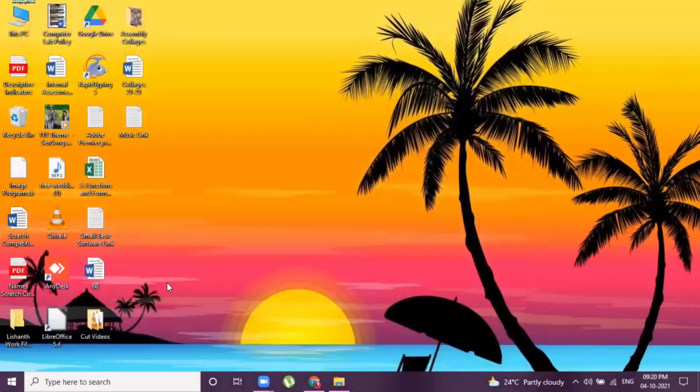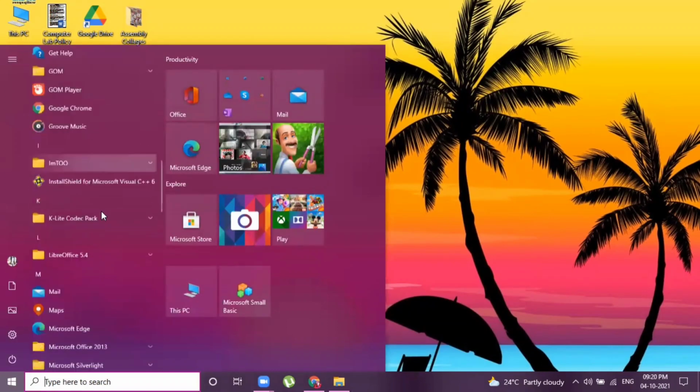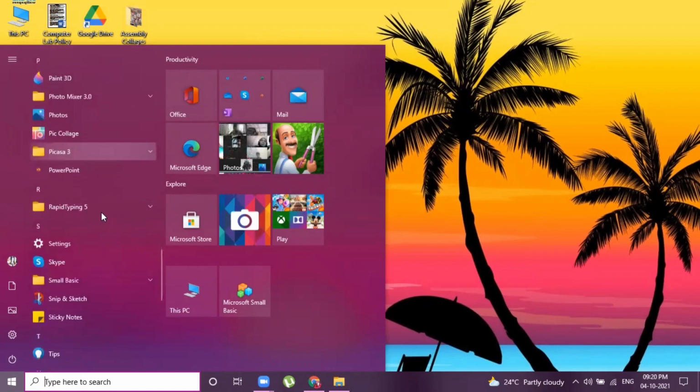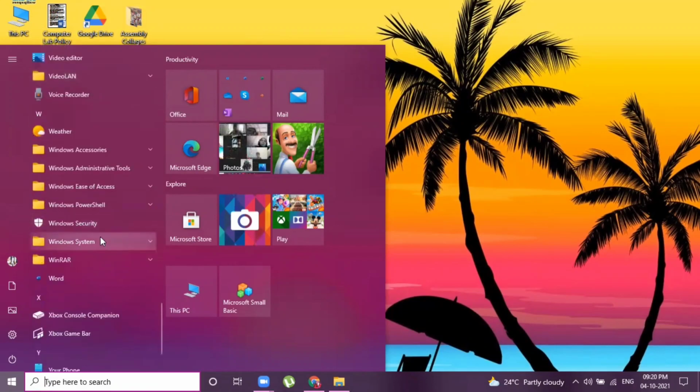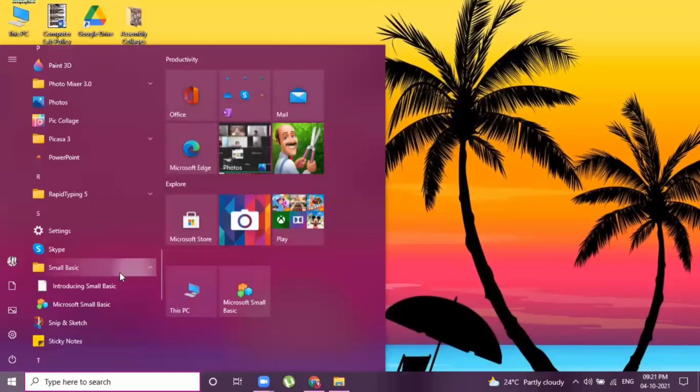Even if you want to check in another way, you just click on the start button and go to the programs list and check the small basic option from the list. You can see here small basic. You can click on this, a list of options will appear here and you can see Microsoft Small Basic. Even by clicking on this, you are able to open Microsoft Small Basic application.